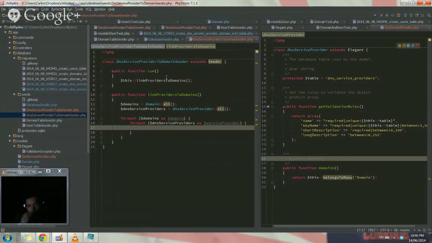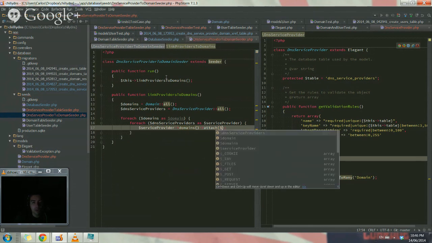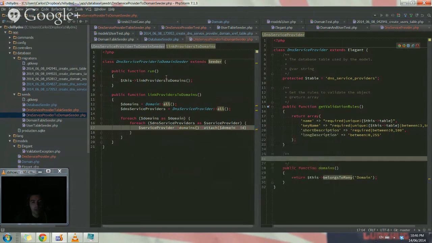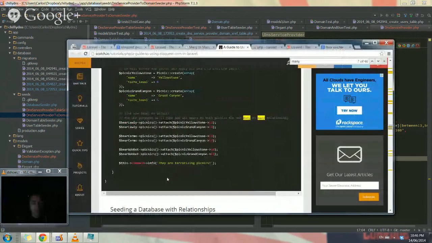Service provider. And let's link service provider domains attach, and then let's just do domain ID. Do I need to save the object after that? Probably, right? No?